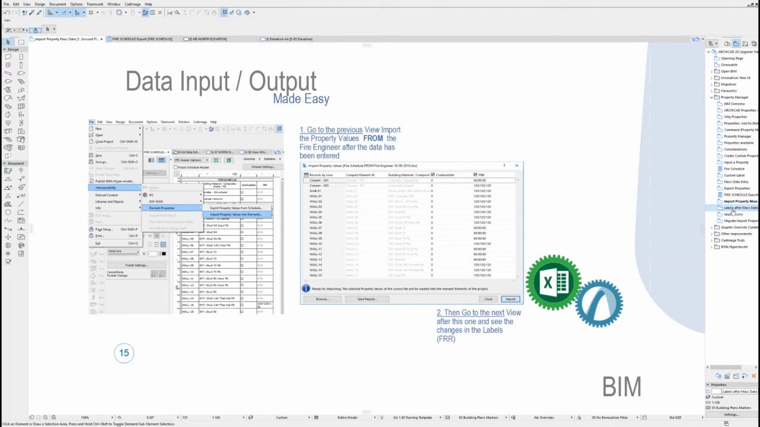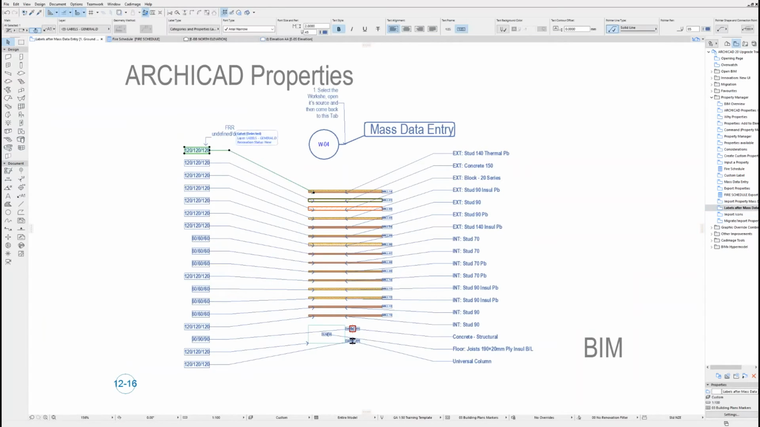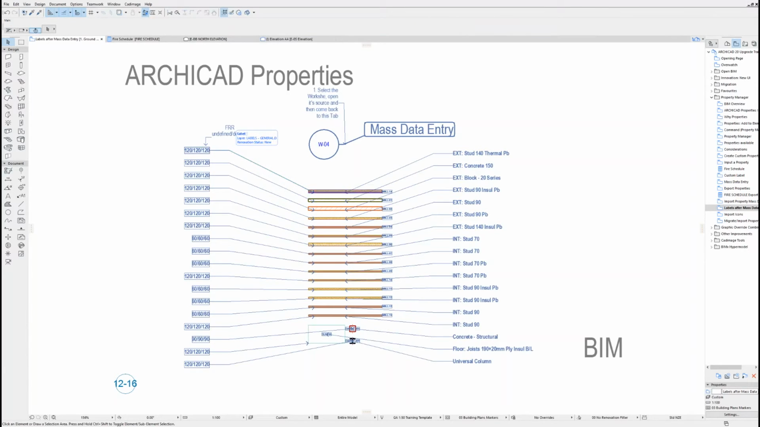If I go now to the actual label, the list of labels, this is the same view we had before. Actually, if I go to the original one, the file schedule, it is the same view. So the labels were updated automatically when we added that extra information through the interactive schedule. So just again, think of all the things you can use and do with the property manager.